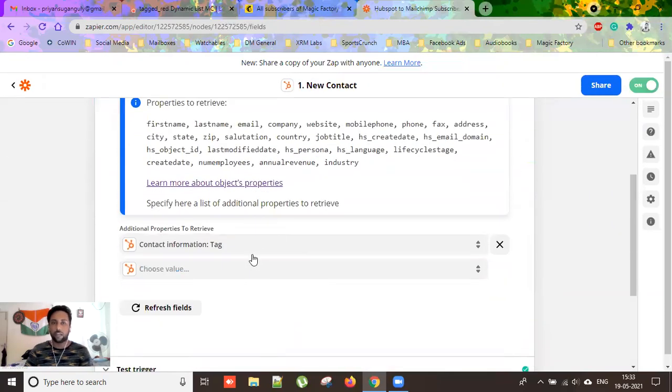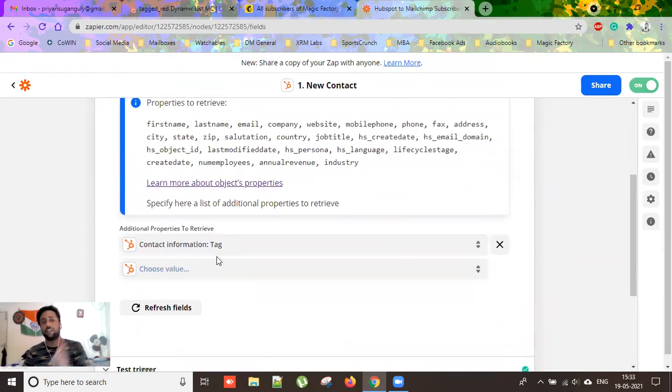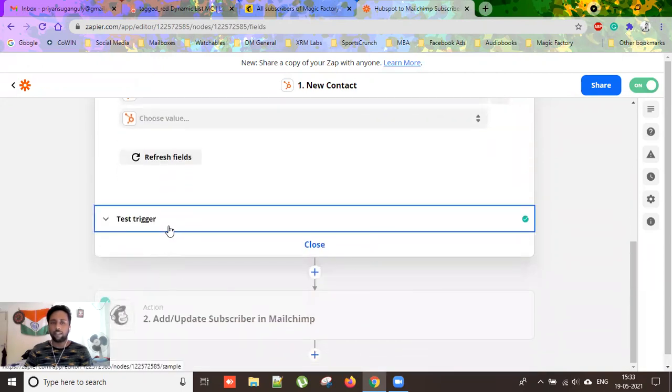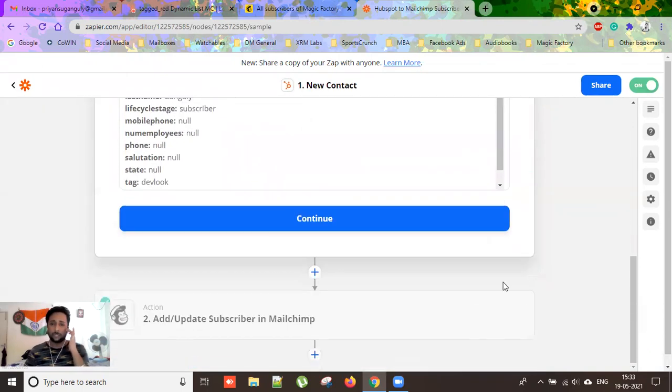So what I've done over here, Zapier gives you an option to retrieve all the properties that you want from HubSpot. And I have specifically also imported the tag function that I have on HubSpot. So I've added additional properties to retrieve. And finally, you test that trigger, right? This basically happens when you add a new contact. So you have to add a specifically new contact and test this trigger, and it'll pop up right there. So that's how you set it up.